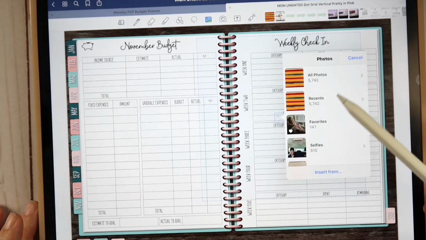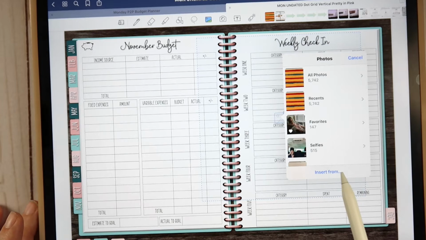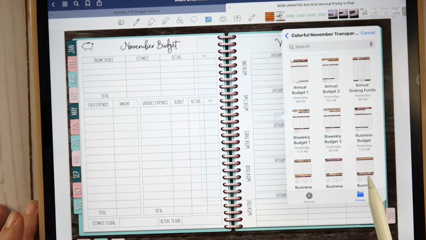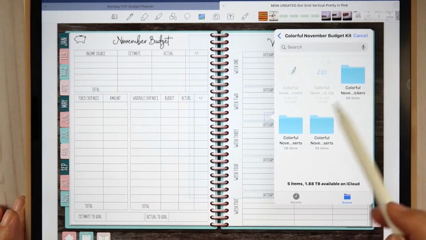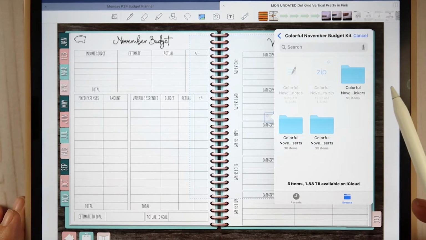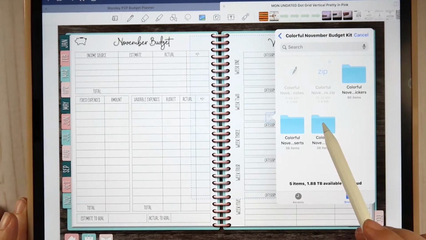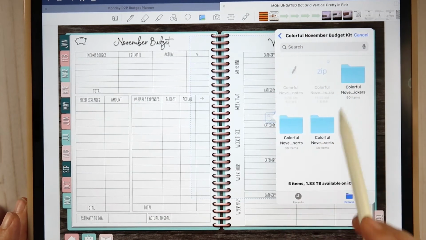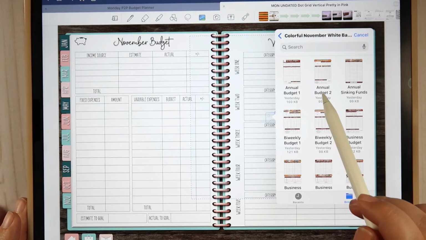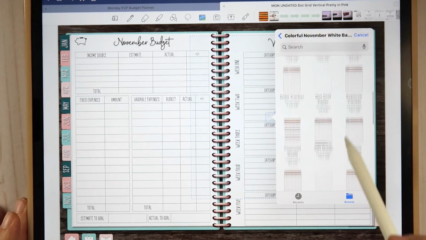It's going to pull up your photos, but it's also got this section at the bottom that says insert from. So you're going to click on that, and you can go to your file. I would recommend just saving it on your desktop, so that way it's easy to get to. But say I want to go to, let's see, yep, my white background inserts. So again, I just checked on that file. And I'm going to go ahead and find my monthly budget.